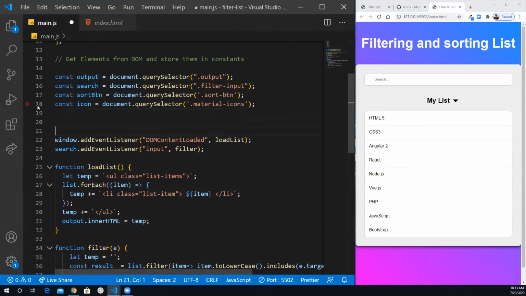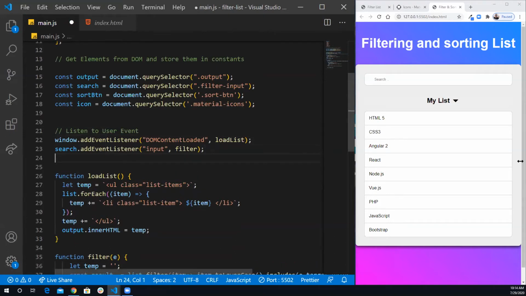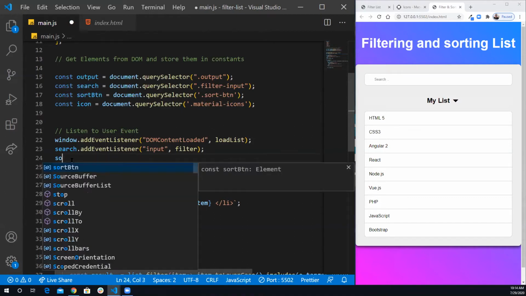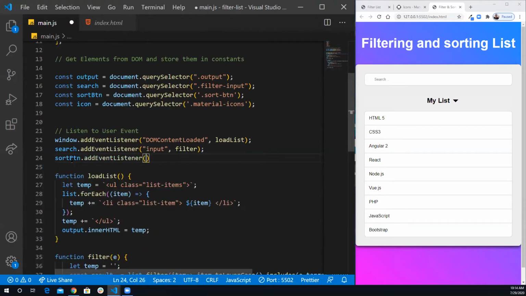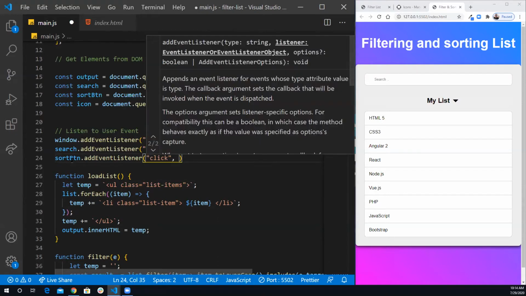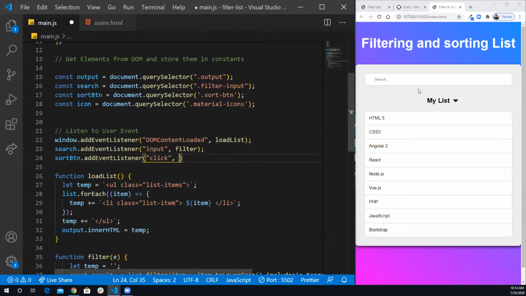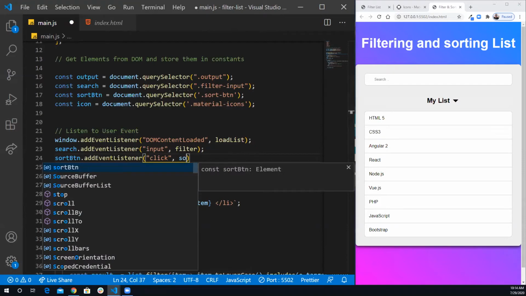The next step, I'm going to put a comment here: listen to user event, because it's an event-driven project. So based on whatever the user does, we want to load specific functions. This is the button, which we already brought into a constant called sortBtn. So I'm going to access sortBtn and add an event listener. The event type I'm interested in is when the user clicks on it, so it's going to be a click. And the function that I'm going to execute when the user clicks here, I'm going to call it sortList.